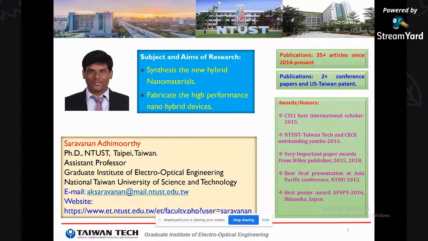So this is about my research. We synthesize hybrid nanomaterials, and also we fabricate nano devices using the nano hybrid material. These are my publications. So far, I have published 35 articles from 2014. Still, I'm waiting for my best article. We are still working on different papers, and I have published around 2 patents and also some book chapters. These are some awards I got for my research outcome.